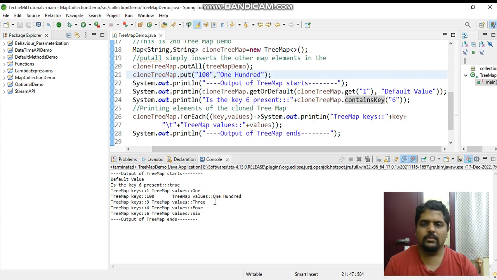So this video was all about the TreeMap demo. I included some of the methods that can be utilized in it. There are also some additional methods, but just for demo purposes, I took a few of them.